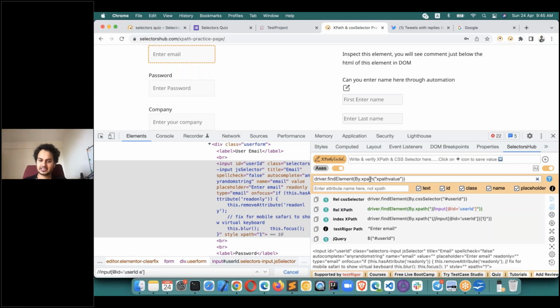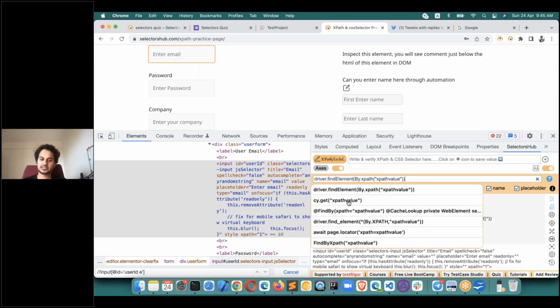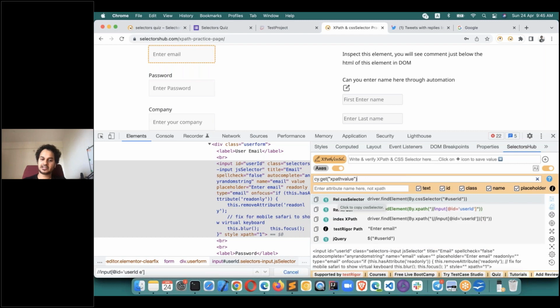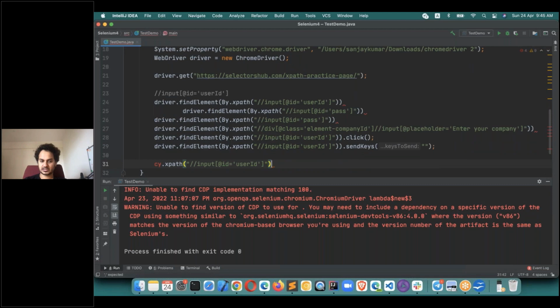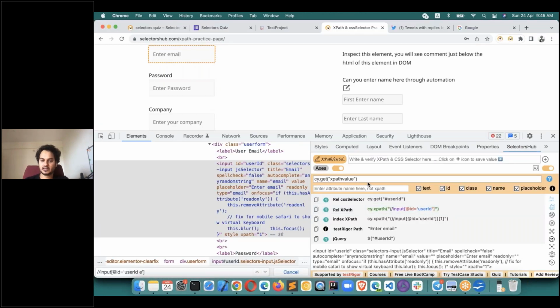You must be thinking that I'm not using this driver.findElement command. Your command could be something else. Absolutely correct. You just hit enter. Suppose you are using Cypress, you can select this command, cy.get, hit enter. You see that you got cy.get, cy.xpath. So whichever you are using, that you can use. Copy this, go back. Suppose you're writing in Cypress, you can use this.